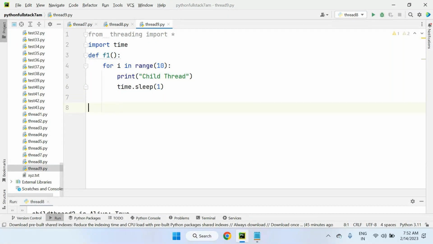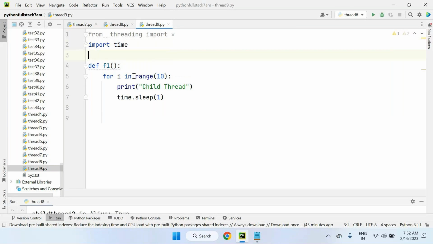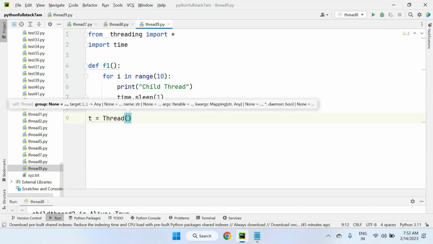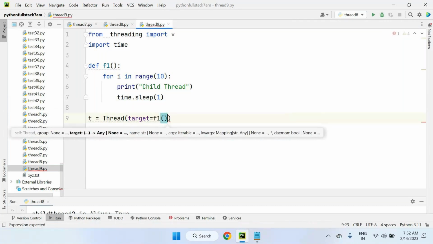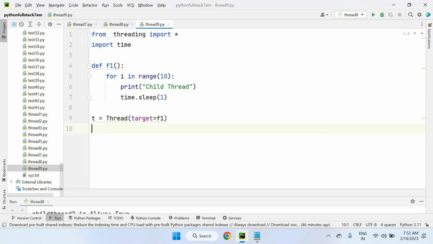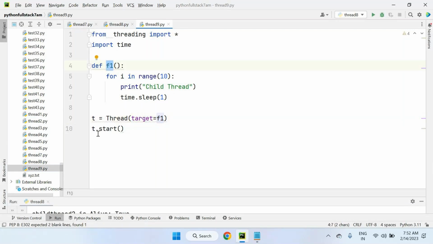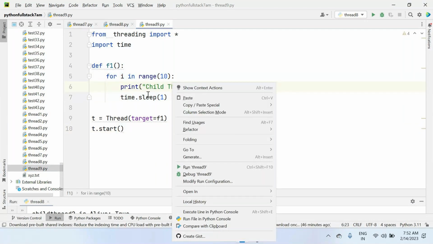Now this function has a loop, and this function needs to be executed by the thread. So the target function equals f1, and we have to start the thread with t.start. Now you can see this is a thread object. This thread object is targeting which function? The f1 function only. Whenever we use t.start, automatically the f1 function body will execute in the child thread.